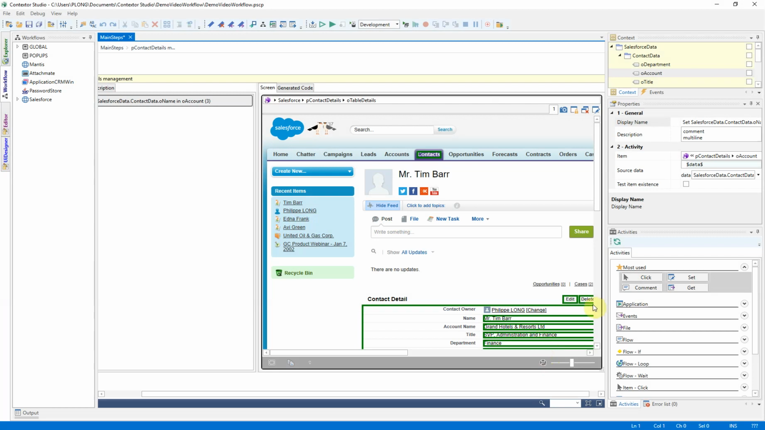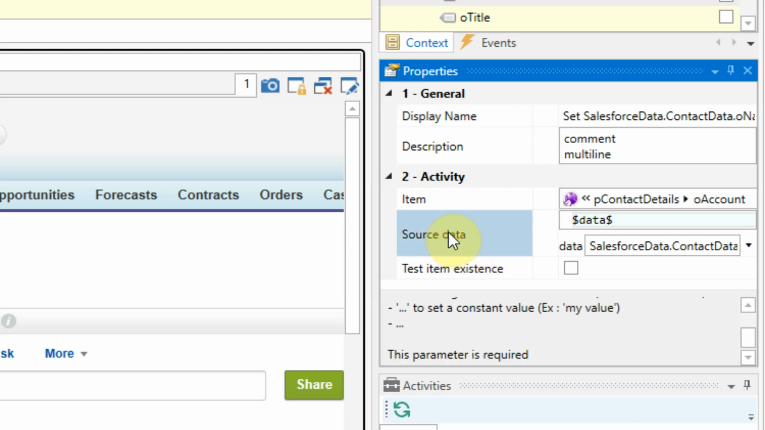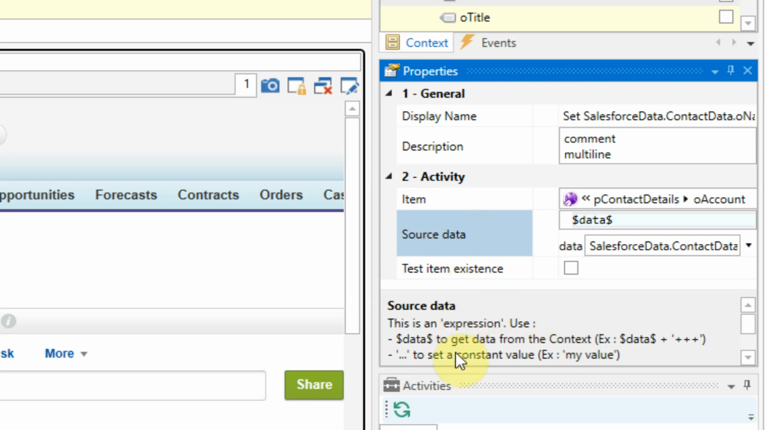The source data property is a bit more complex. You can display a contextual help by selecting the property. This property is a JavaScript expression, where you can use tags, like $data to reference a context item, constant value, any component of the context or SDK, like enumeration values, and so on.